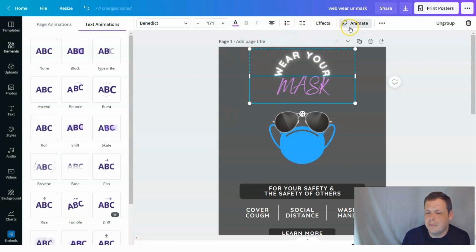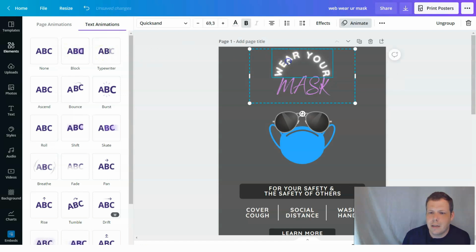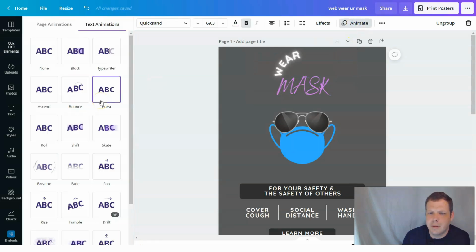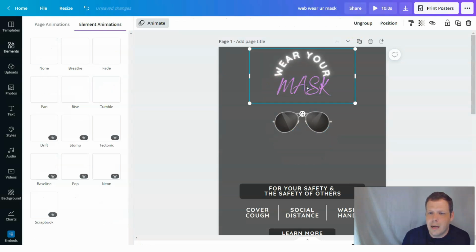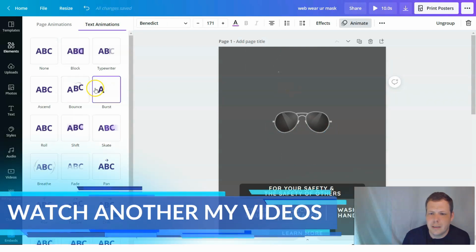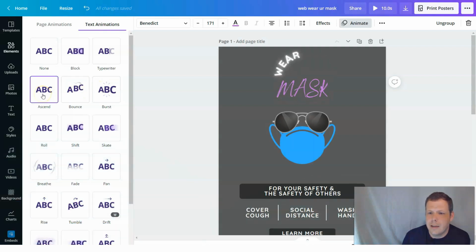When I go to animation right beside effects, now I can see different things, like the typewriter. The same here when you double click on this side of it. I can come to animate this one, like burst. I can select burst for this one, and when I select this box, you can see it's this one specifically. I can have it come together or bounce, and so you're going to be able to separate them.